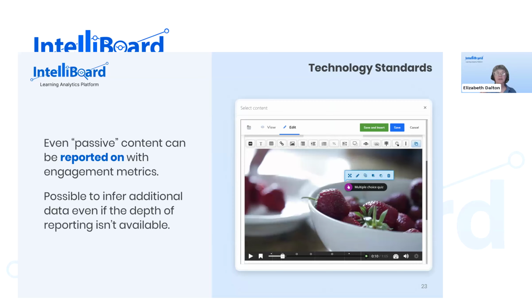Now, here's a cool trick. Even passive content, like a video, and people think of a video as being engaging, but really you click play and then what happens? You can walk away and get a cup of coffee or whatever. You can report on engagement with passive content like a video or an article if you wrap it using one of these standards.